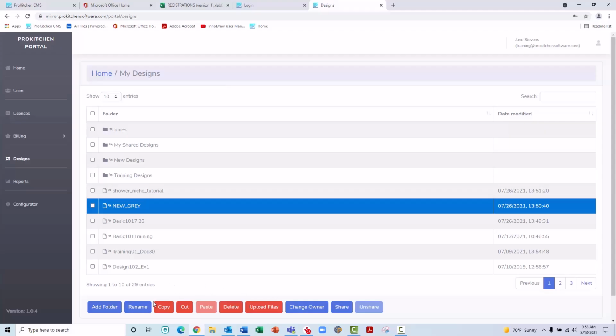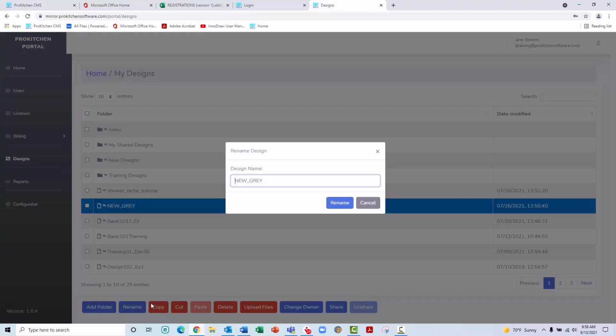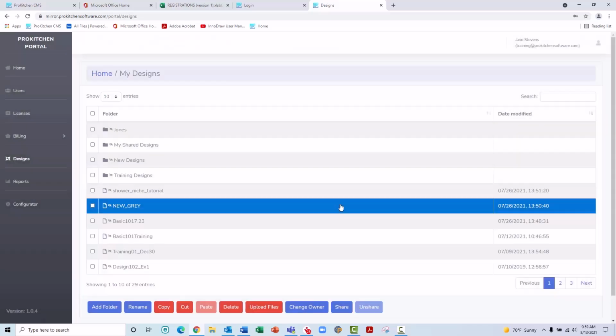Once a singular design is highlighted in blue, or you have left-clicked the box to the left of the design name to checkmark the box, you may rename the design by navigating to the bottom of the page and left-clicking the Rename button. When the pop-up appears, highlight the current text and type in a new name for the design, then left-click the blue Rename button to apply the change.